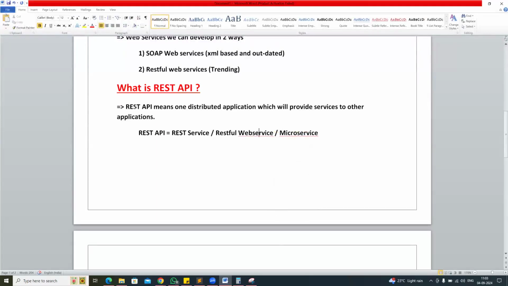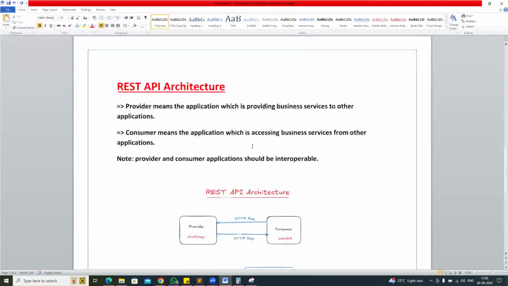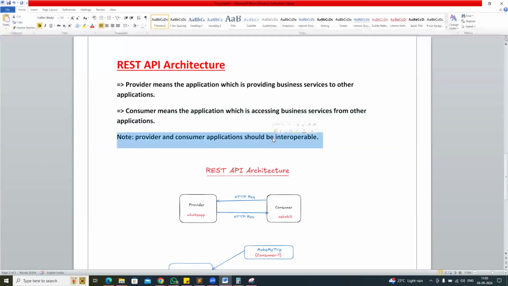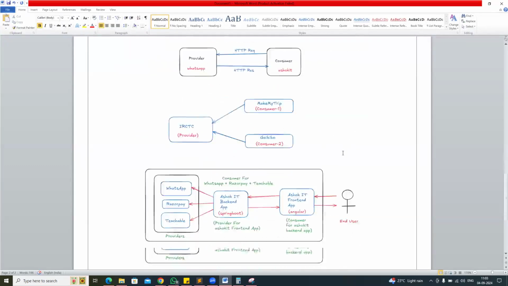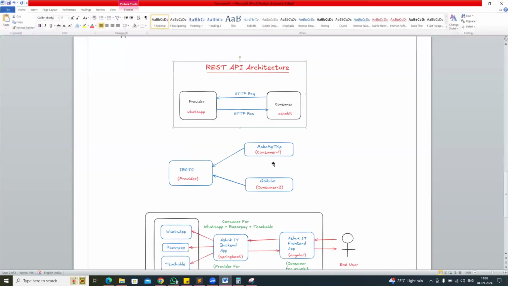So what is the meaning of REST API? REST API means one distributed application which will provide the services to another distributed application. In this REST API architecture, provider will be available, consumer will be available. Provider and consumer applications should be interoperable. Irrespective of the technology, one application should be able to communicate with another application. Three scenarios I have given for the provider and consumer.